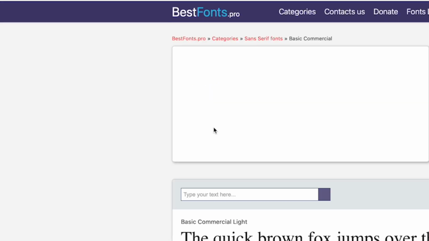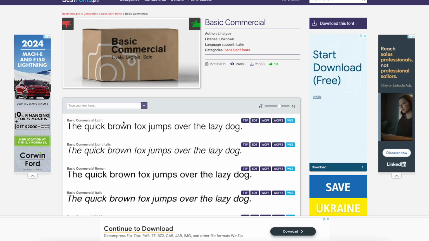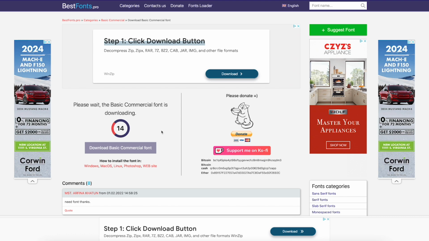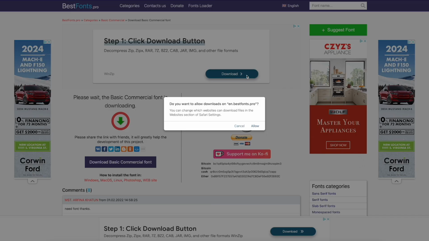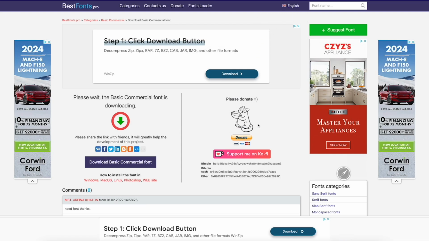I'll click on it and see if I can download it. This looks like it's working. So download this font. And there we go, download basic commercial. So it looks like it's working, it's downloading. So I'll just click, I just want to download. Hit allow. Now it's downloaded.